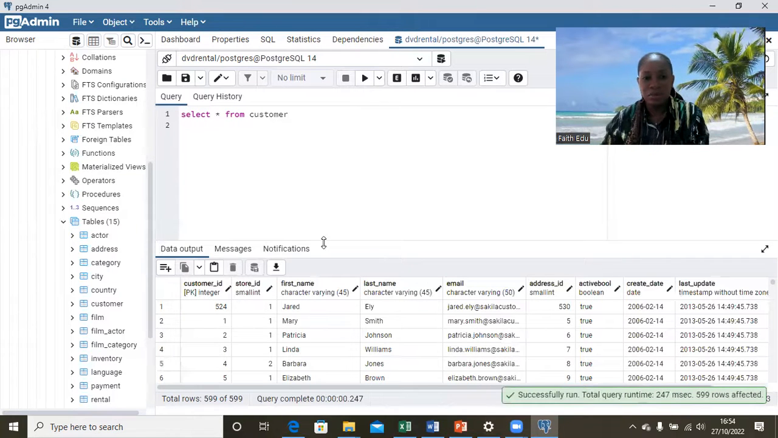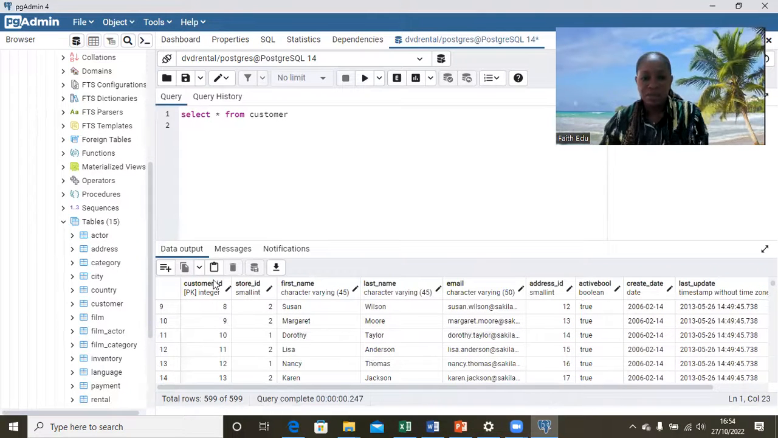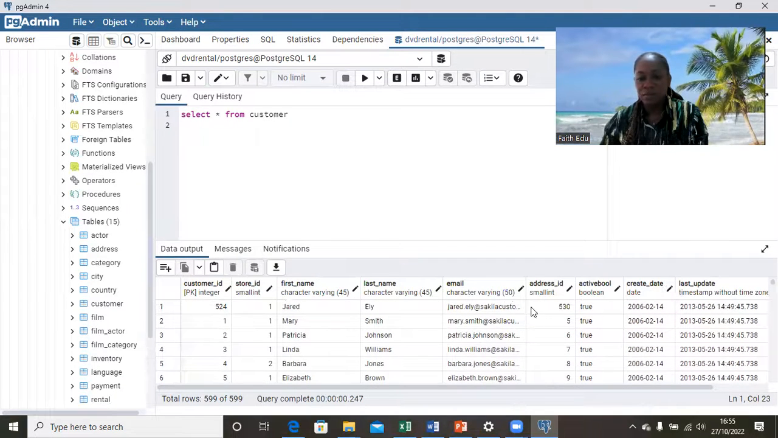Customer table. You can do this one after the other yourself. When you have successfully installed your PostgreSQL and launched your pgAdmin 4, this is the customer table. You have the customer ID, the store ID, first name, last name of the customer, email address of the customer, address ID, the active column, create date and last update. So that's that for the customer table.